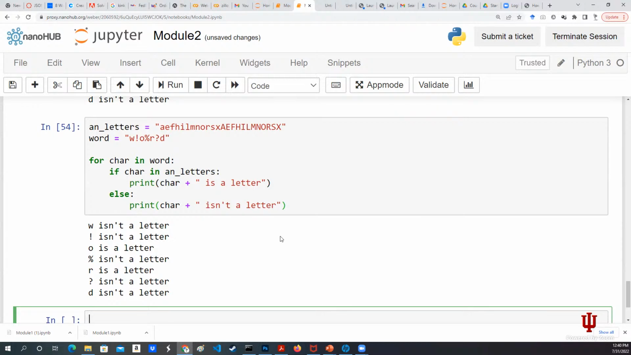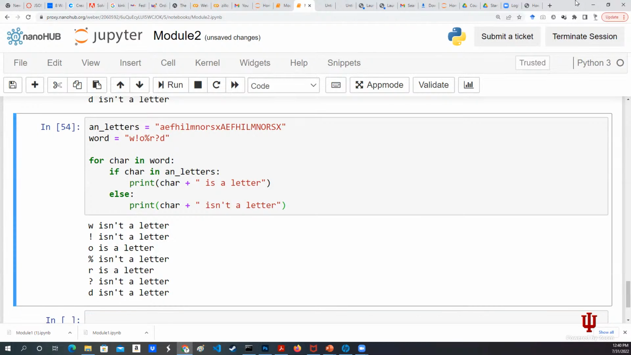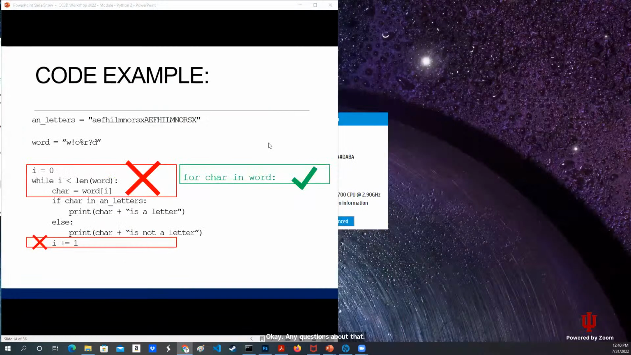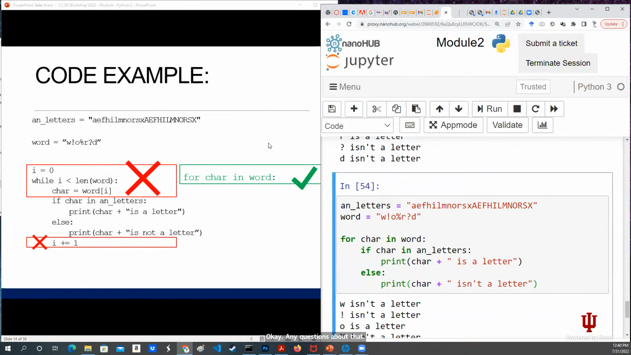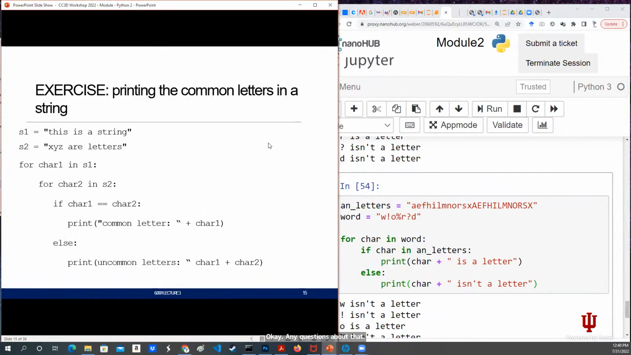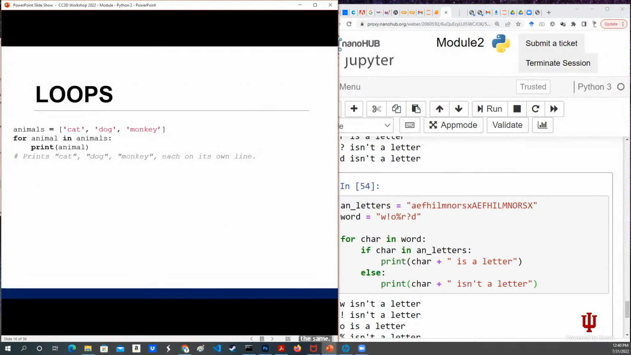Okay. Any questions about that? So this is the same thing. I think I'm going to skip this one because it's almost literally the same thing. I want to get into these loops.